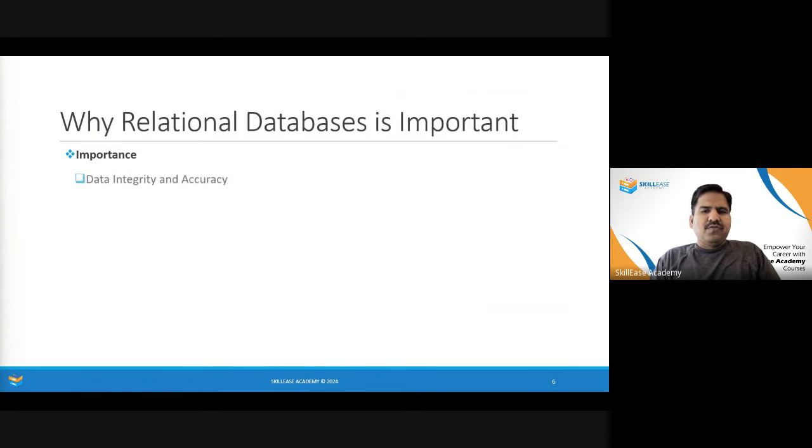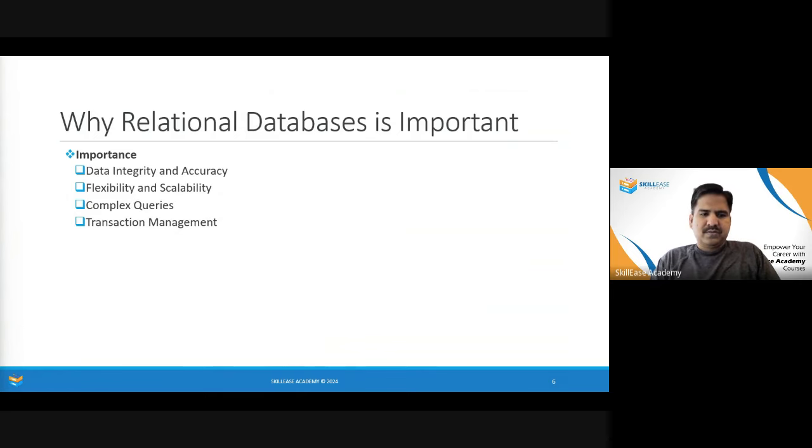First of all, we need to see why the relational database is so important. There are multiple factors which make the relational database important. First is the data integrity and accuracy. Relational databases enforce the data integrity rules, ensuring the accuracy and consistency of data through constraints and relationships. We are not going to see the constraints in this particular session, but we are going to cover the relationships in the later slide.